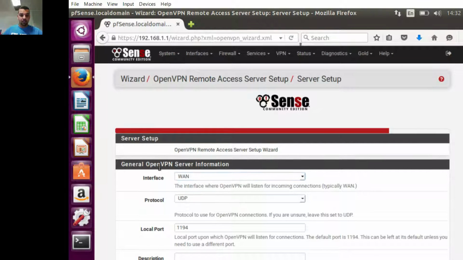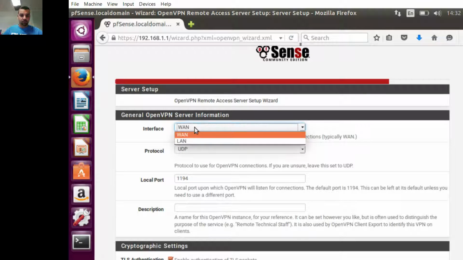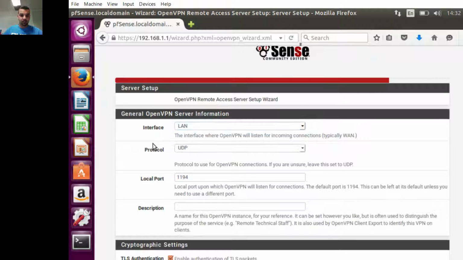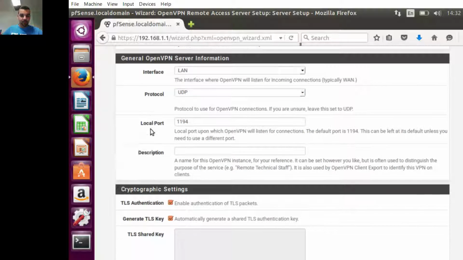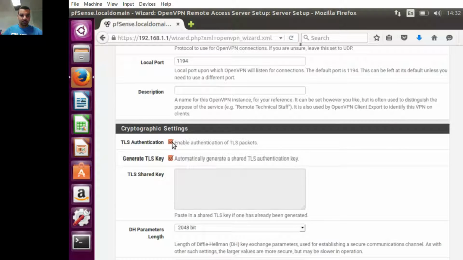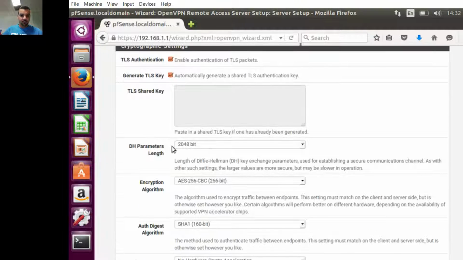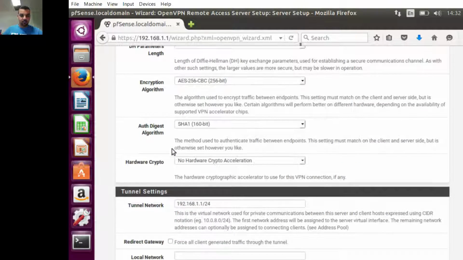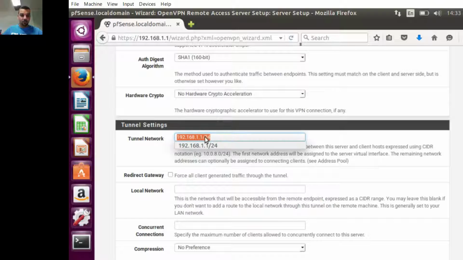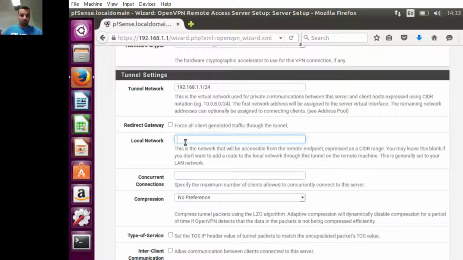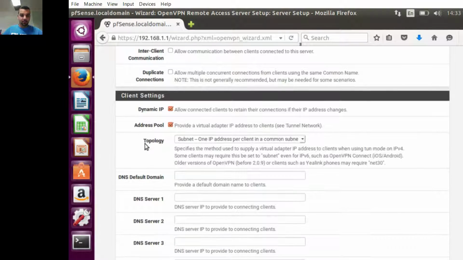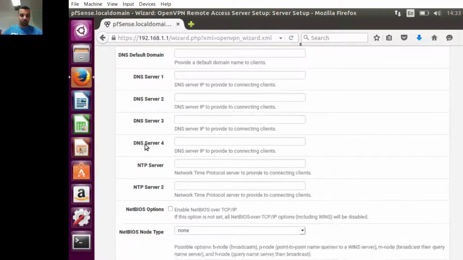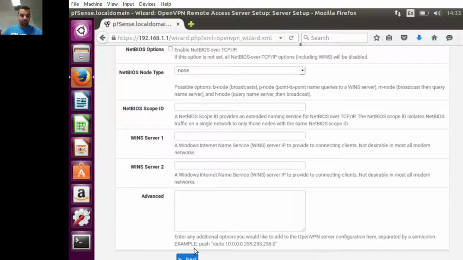Okay, now we're gonna do the interface on LAN. Protocol will be UDP, that's fine. Alright, so we're gonna enable TLS authentication, and generate the TLS key for us. Okay, tunnel network is gonna be 192.168.1.1. Local network we could put it, but we don't have to. No preference. Okay, everything else can stay this way. So we're gonna go next.